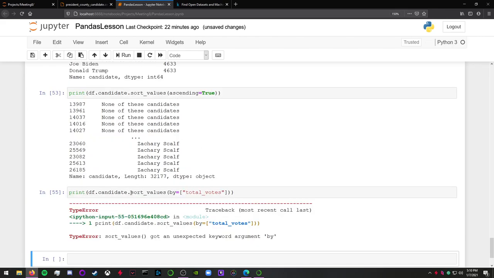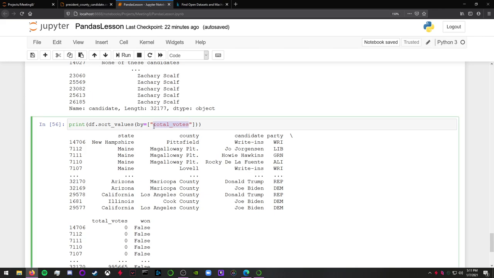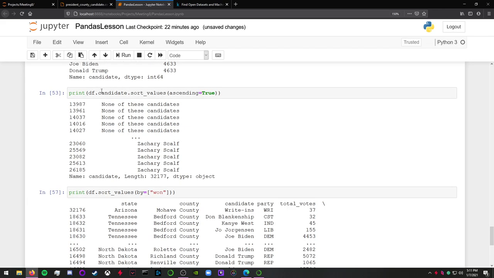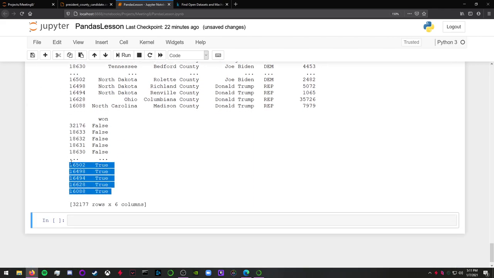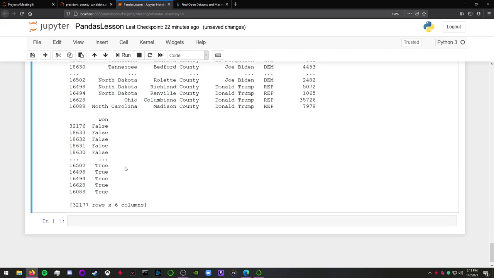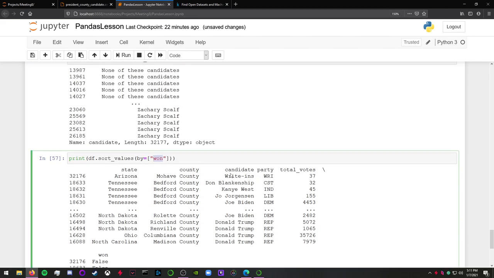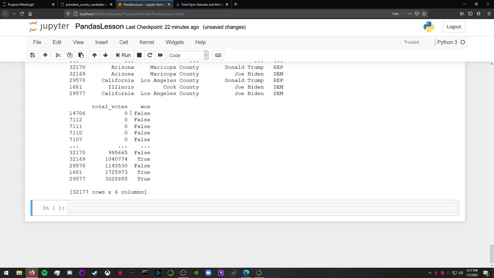Wait, do I need to? Okay, I see, that makes sense. Yeah, so now it's sorting by total votes. So I see my mistake. If you sort it by who won, then it shows, yeah, it's not that useful. This one isn't too useful, but you can do that as well. But total votes is probably the one you're most likely going to be doing. So there's that.